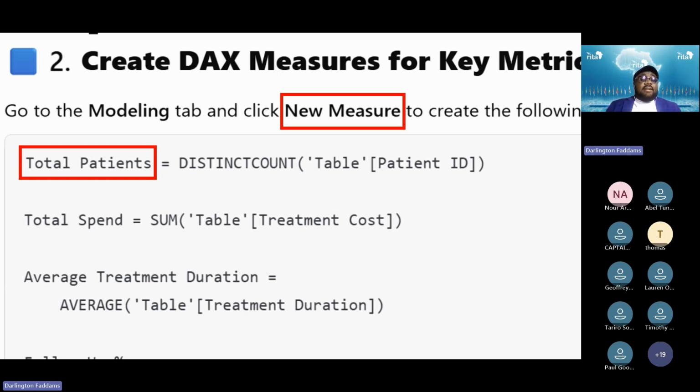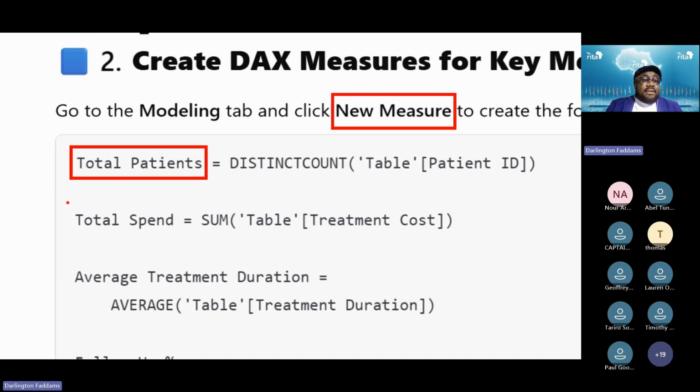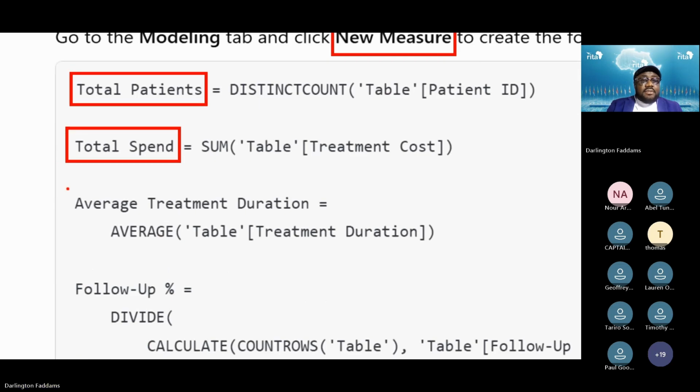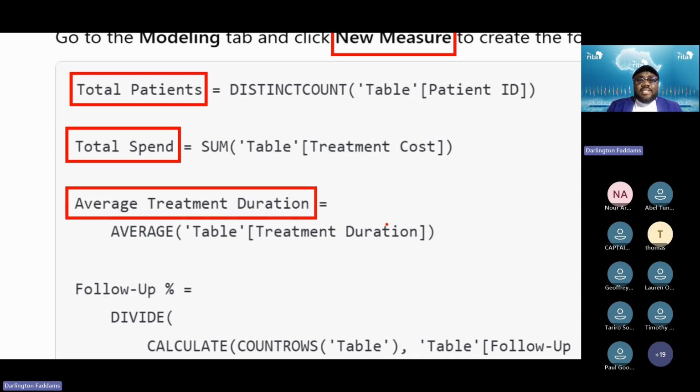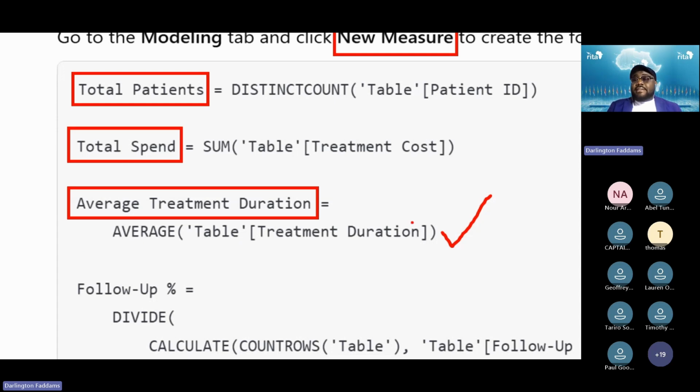All right. So if you have created this, go ahead and create total spend, and also create average treatment duration. And you can see why we are able to do this. We are able to create average treatment duration because of the new column we created called treatment duration. If we hadn't created that new column, we couldn't have gotten the average of it. All right. So create these 3.